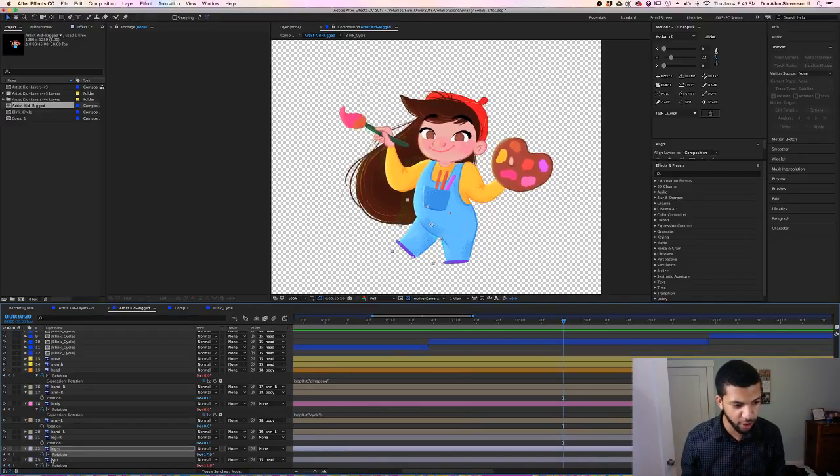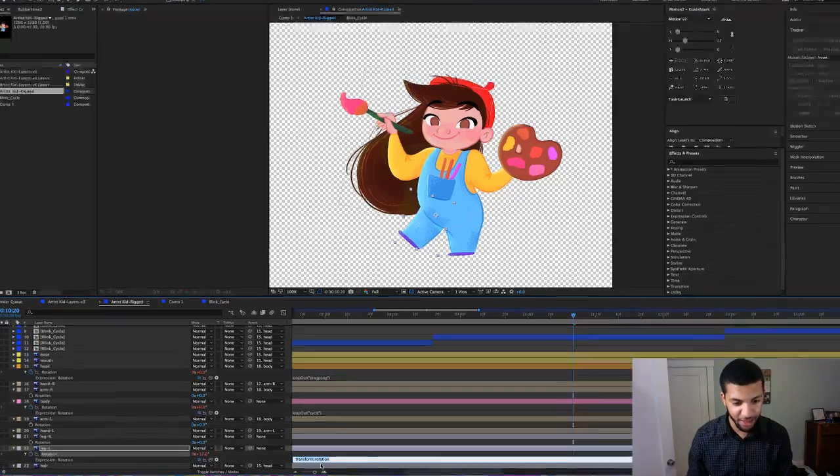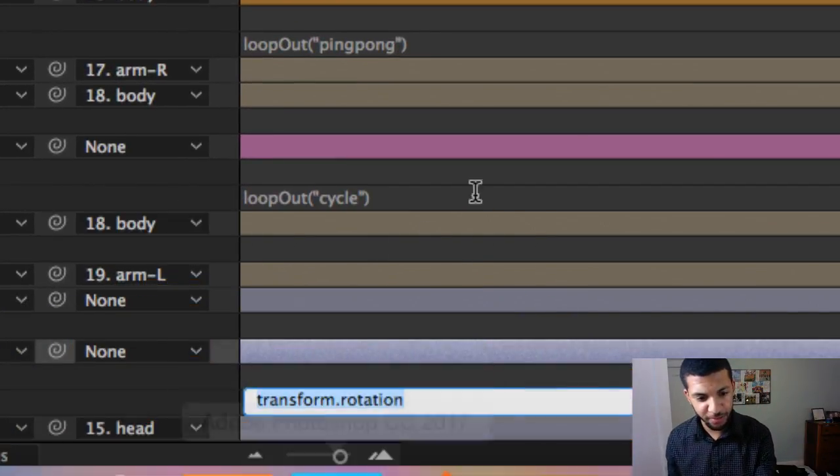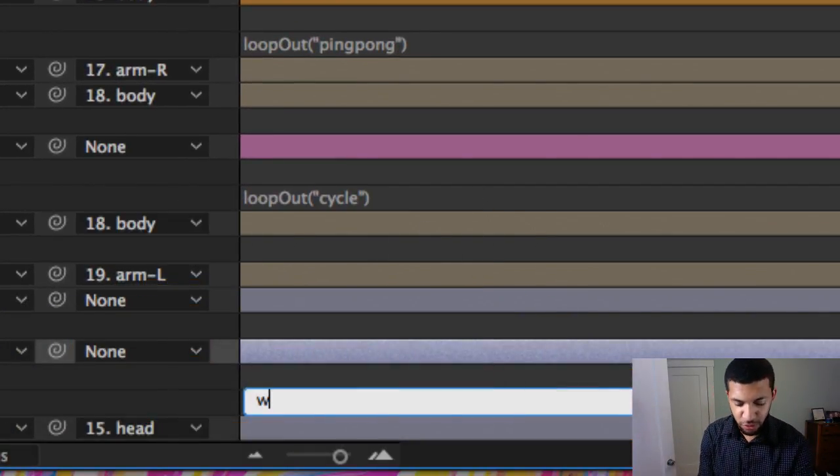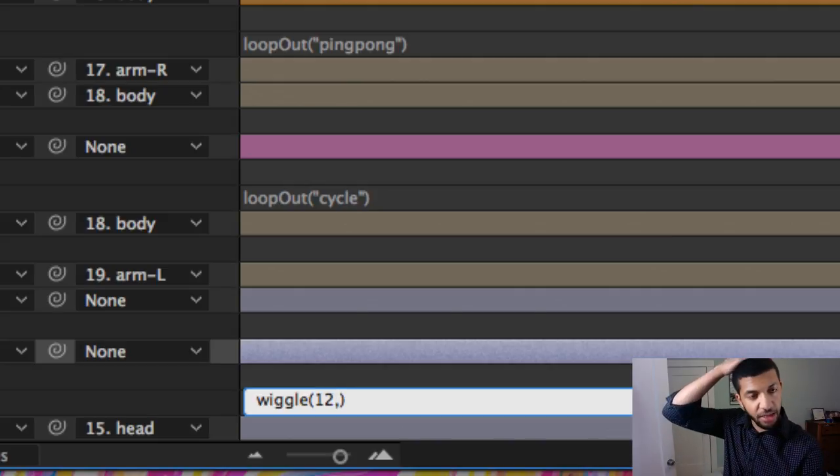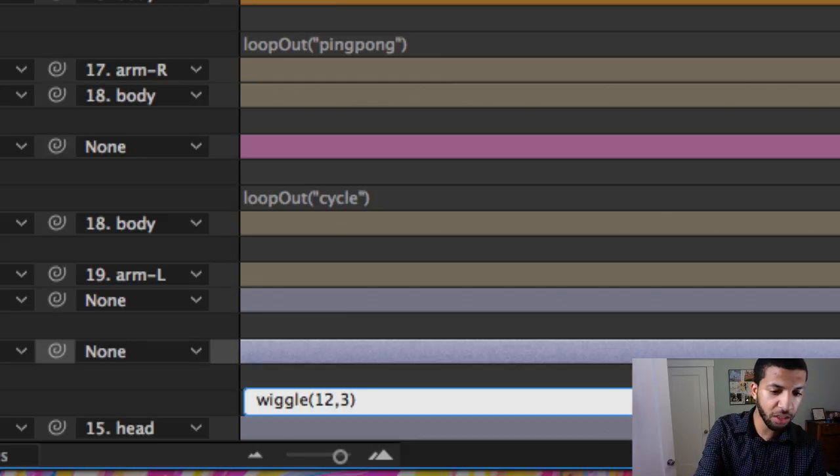So here's the wiggle expression. We hit Alt on the stopwatch, and I'm not kidding. This is literally JavaScript. You ready for this? It's wiggle, W-I-G-G-L-E. You put 2 parentheses like that, and then in them, the first number is the intensity of the wiggle, and the second number is by how many pixels. So this is 12 wiggles per second by 3 pixels.